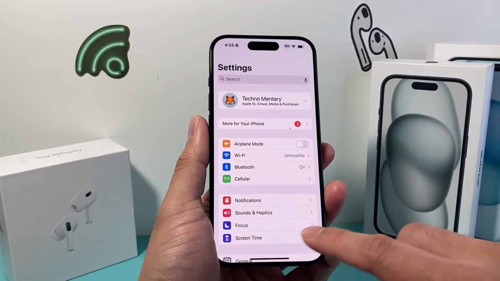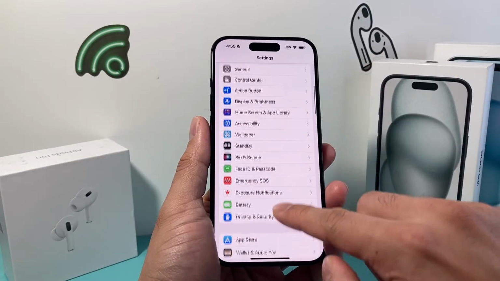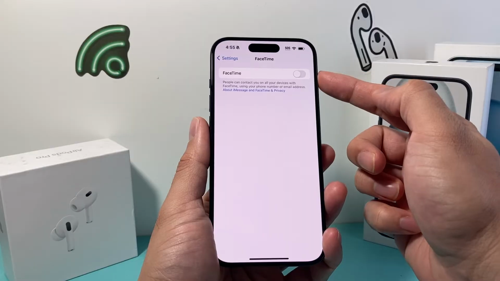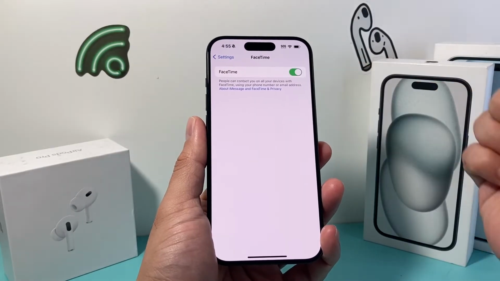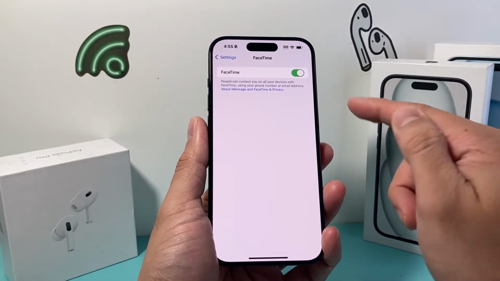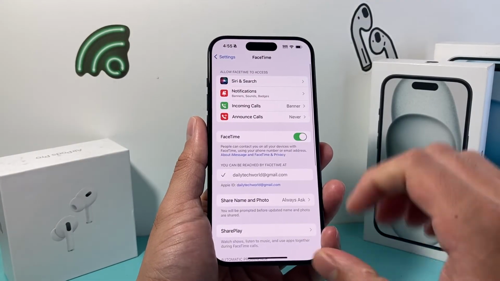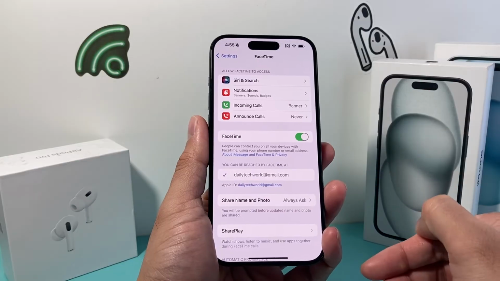So once you have that and you're signed in, simply go down to where it has FaceTime here. And then we want to turn this on. If it's off, we'll turn it on. Once we turn it on, we're going to wait a minute and then go back to Settings and click on FaceTime again, and this time, as you can see, there are a lot more options here.